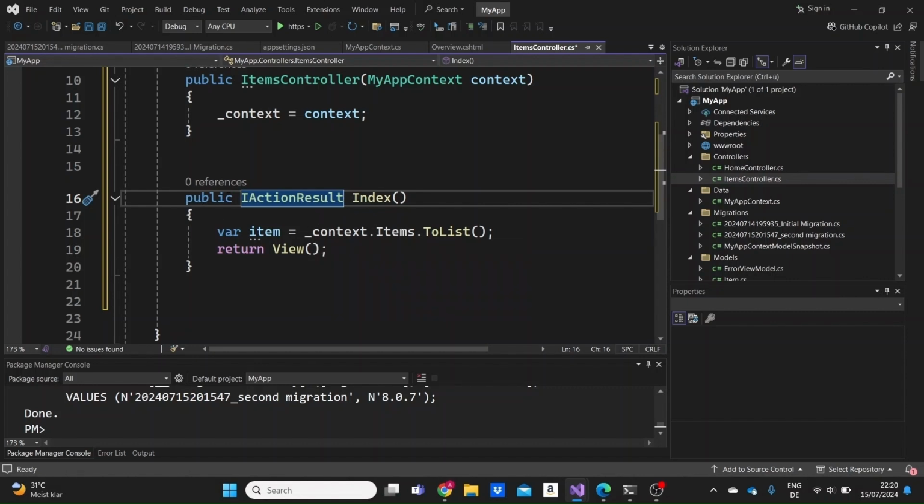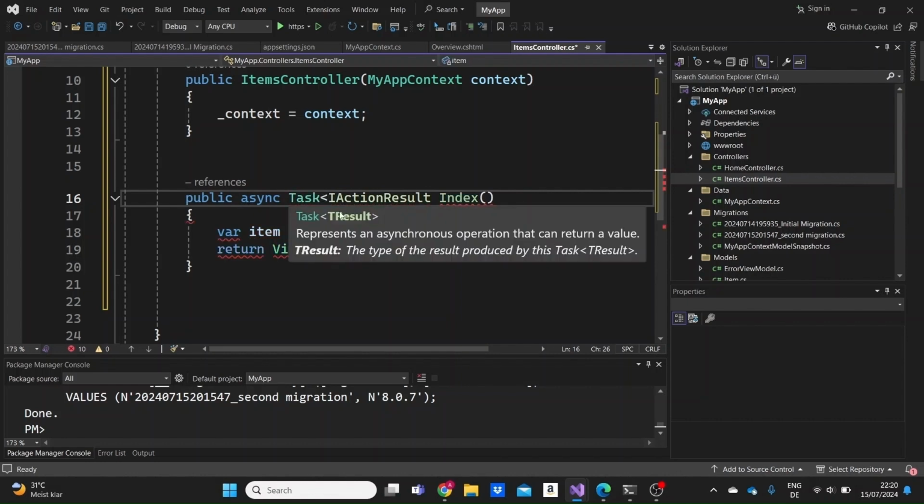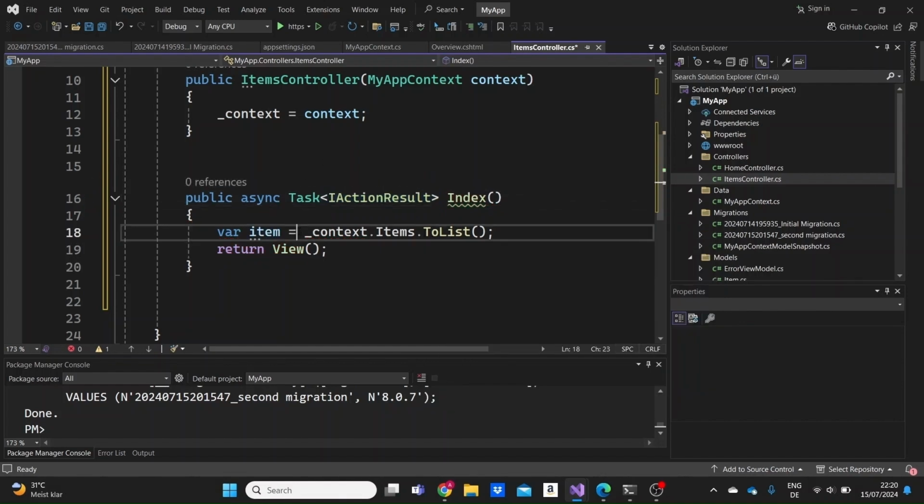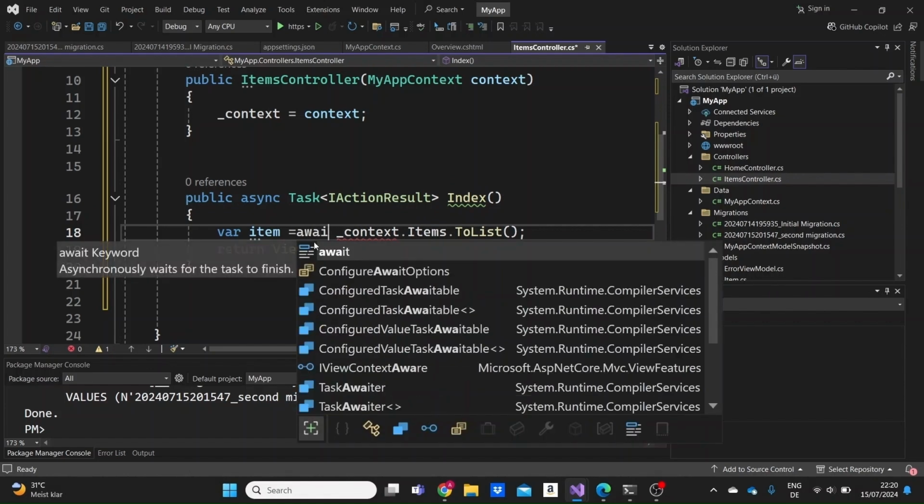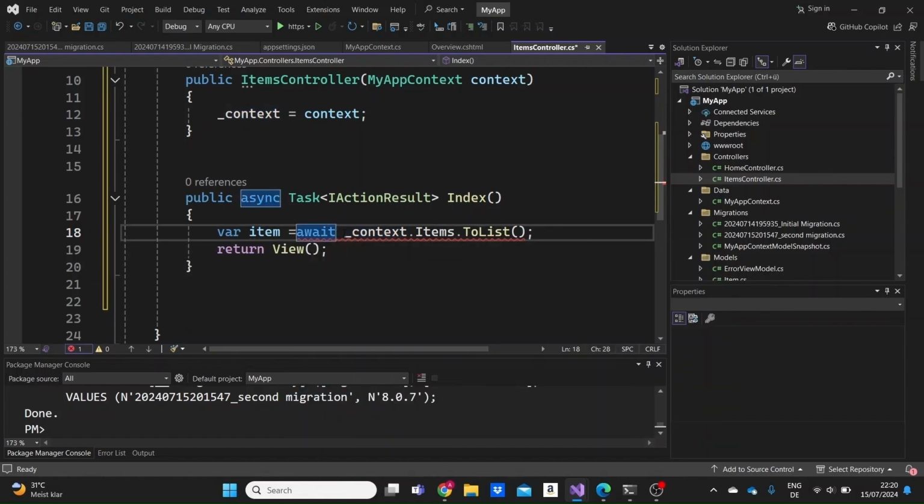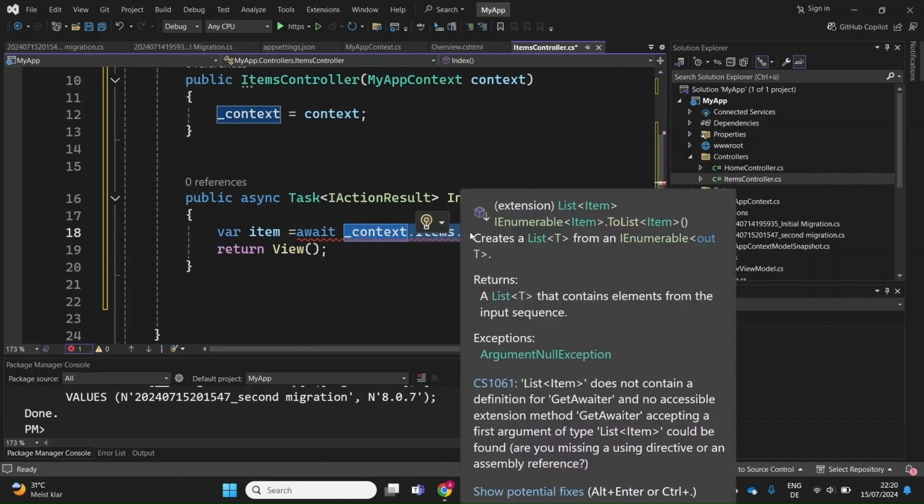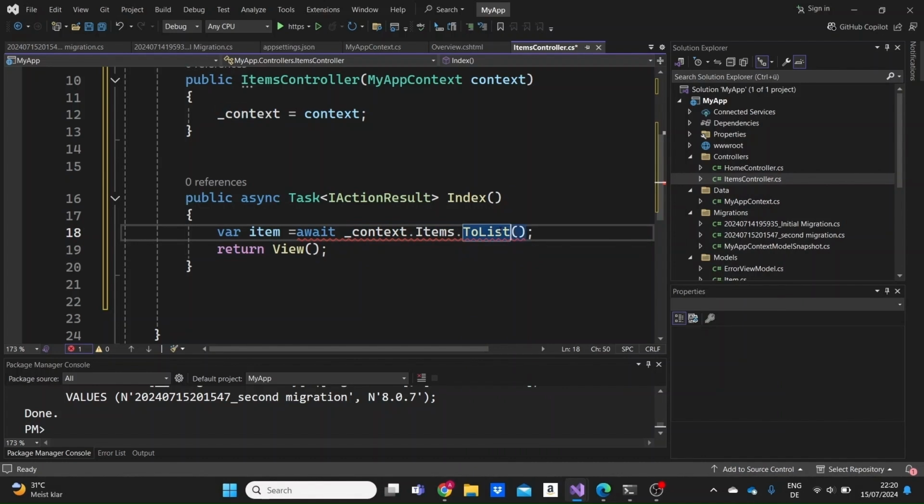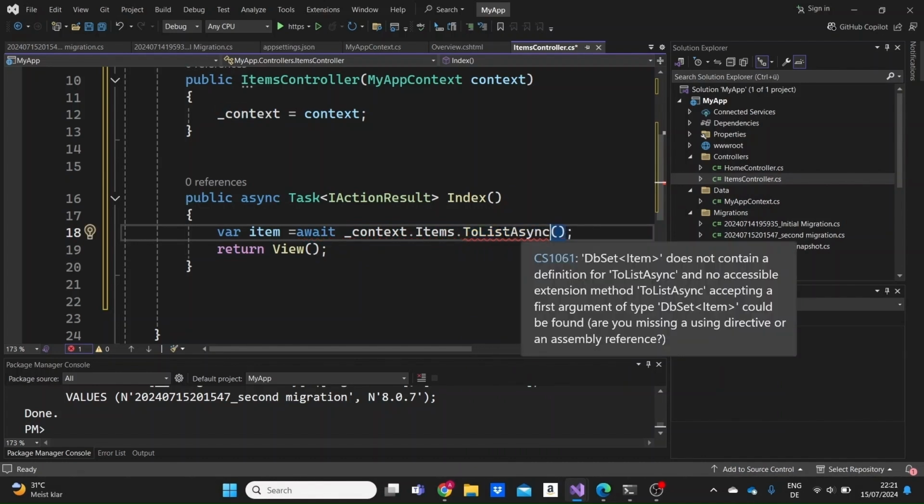For this reason, to write an asynchronous action method, we need the async keyword here on the method, and then this method needs to return a task of action results. And we need as well to write the await keyword in front of the part where we query the data from the database. And in a case like this, we need to use as well the ToListAsync method, which lists these items asynchronously.